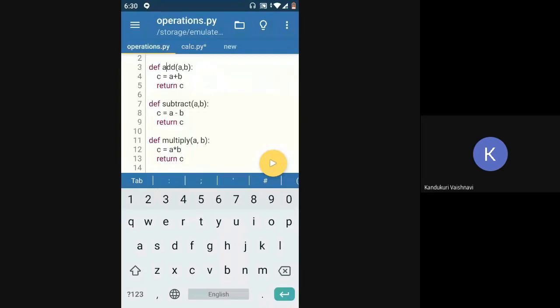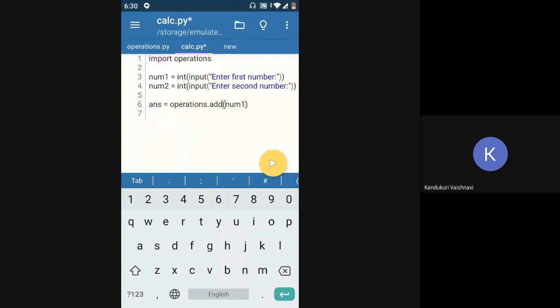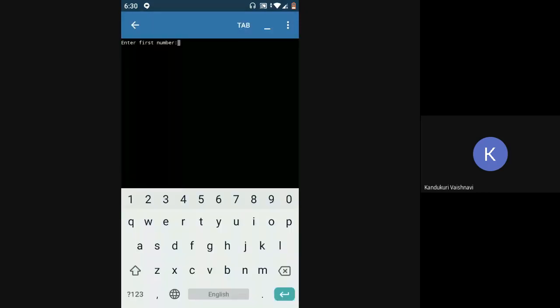So I'll just say add in this case, check once, num2, going to print the answer. So, it is giving me the proper answer.